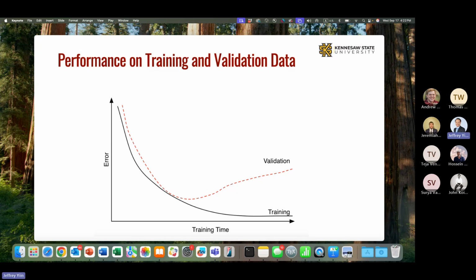Coming from what? The test. Yes. Validation data is coming from the test data, which is not seen by the training process.